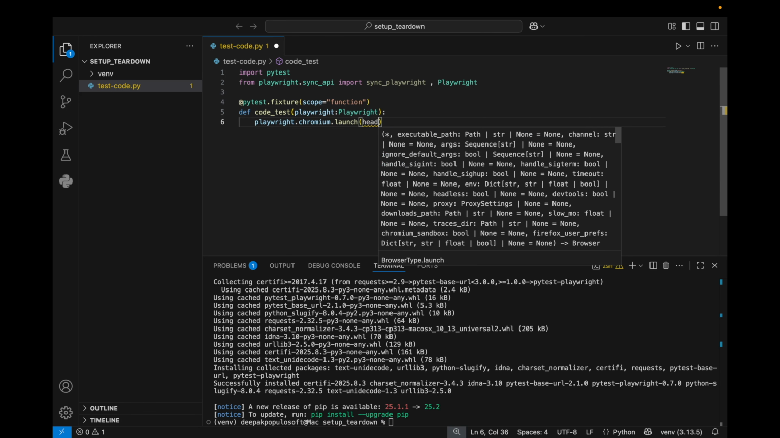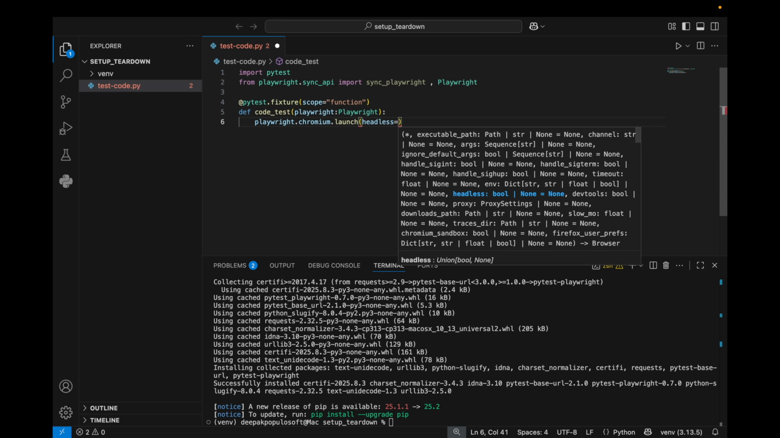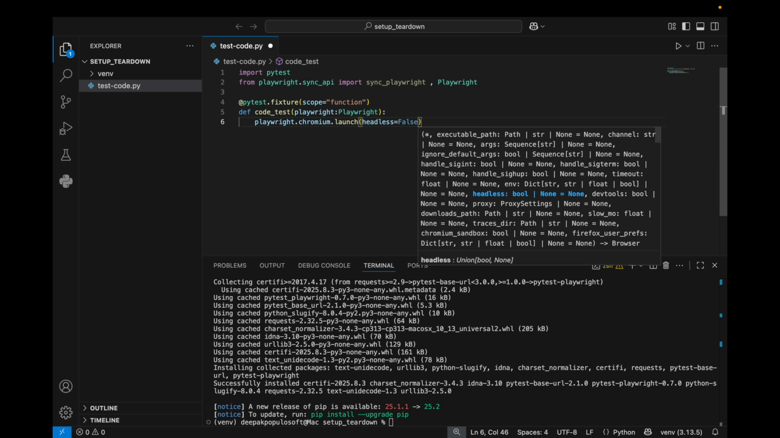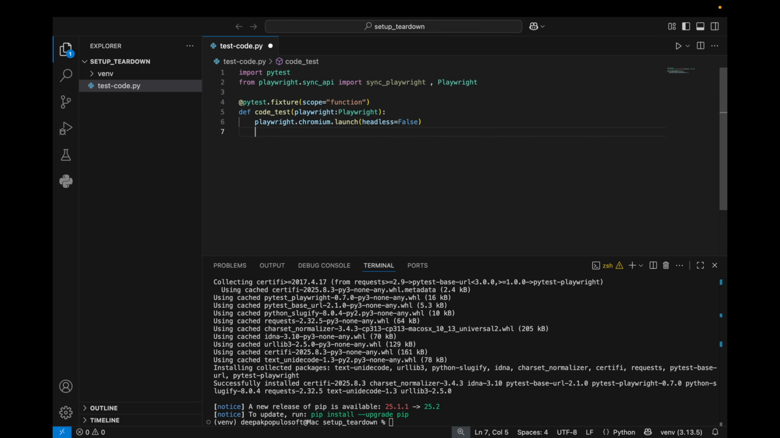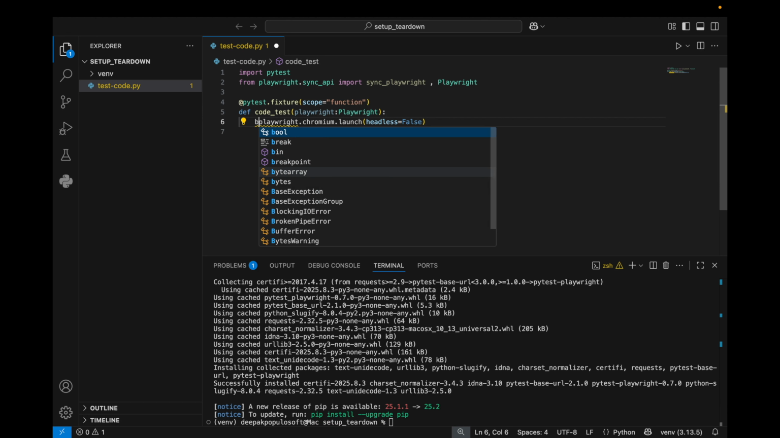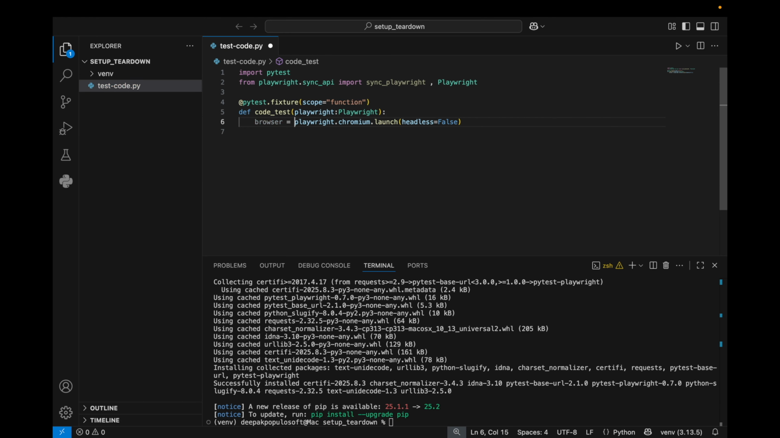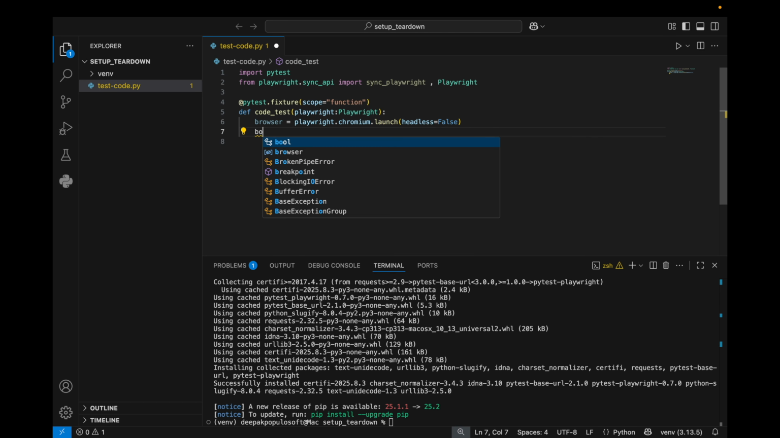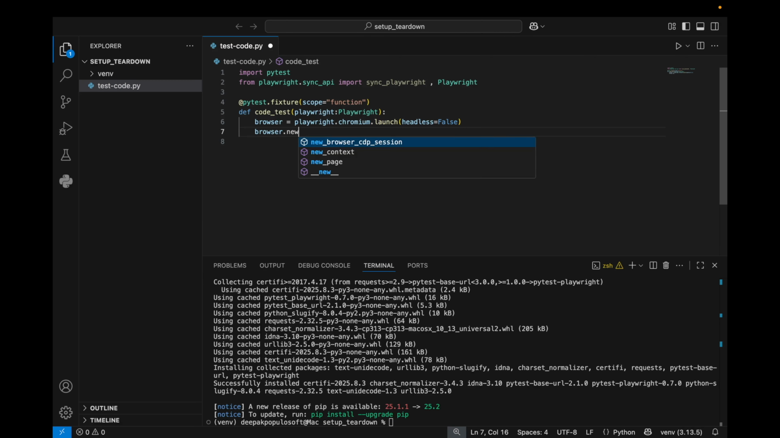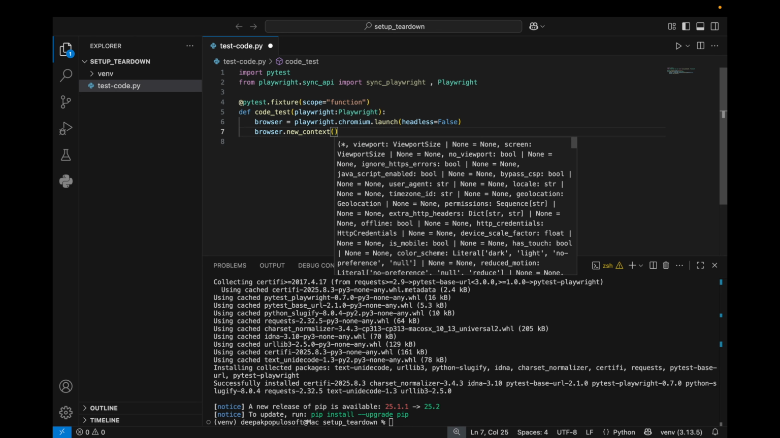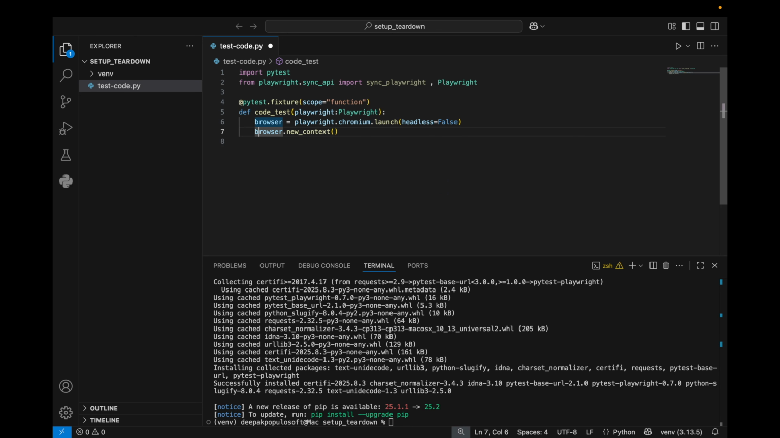And if you want to see the interactions on the screen, then you have to type headless equals false, and if you don't want it, then headless equals true. And after that I'm going to store this Chromium browser into one variable, and I want to give the name of the variable browser. After that I am going to create one incognito mode window inside this browser. For that, you have to call this new_context method, and I'm going to store it inside this variable context.